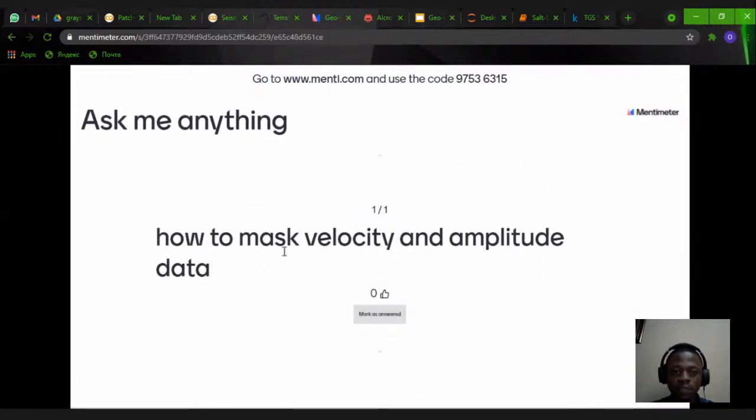How to max velocity and amplitude data. Sorry, I don't get that. I don't think I've done something on that, but I would like to look into that if we could reach out using my email or LinkedIn after this, so we could get more information on what you mean and how it could be done.